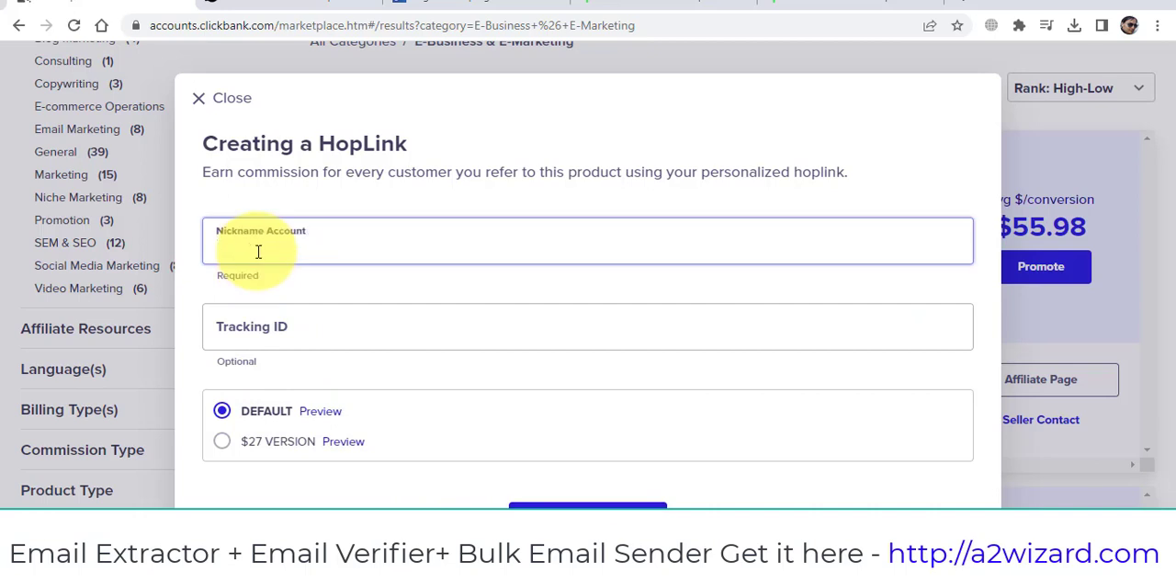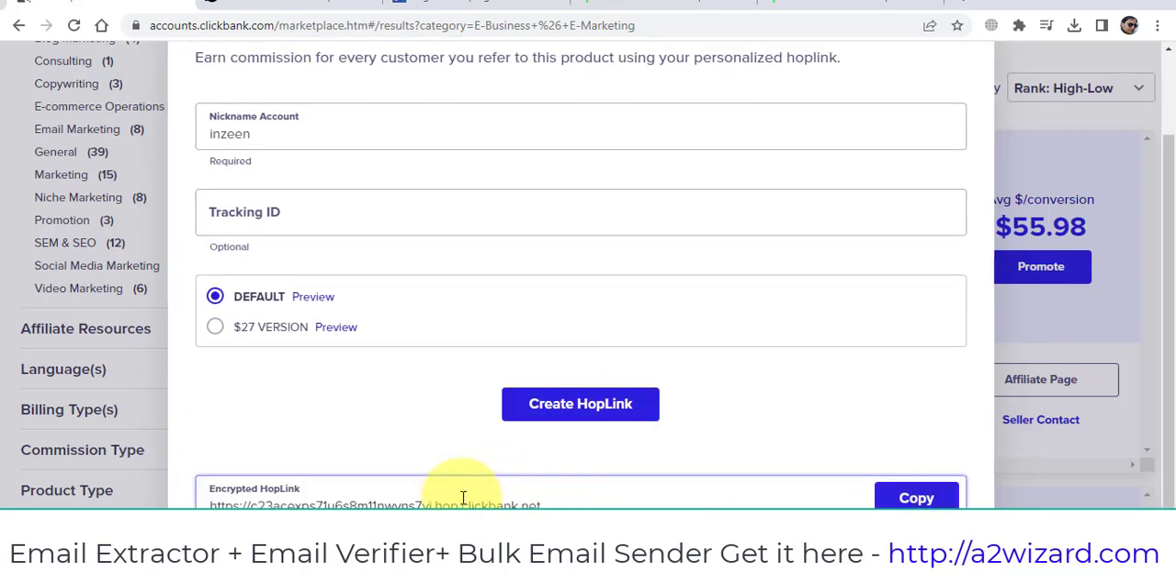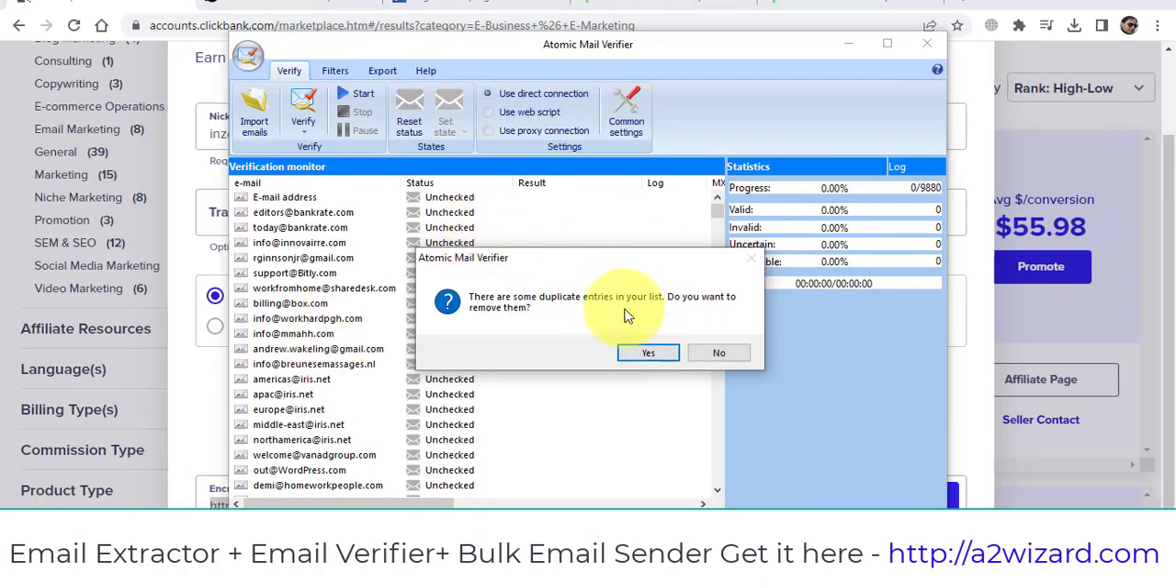Back to ClickBank, let's type in our nickname. This nickname is the name that you have to give when you are creating a ClickBank account. You just have to click this create hop link and you'll get this link. Now this link will be tracked back to you. That means for every sale happening through this link, you'll make a commission.